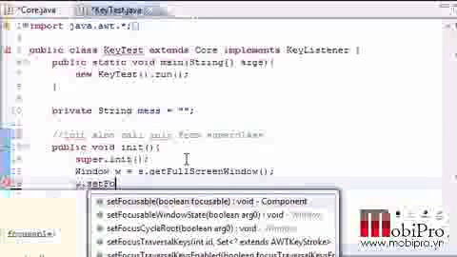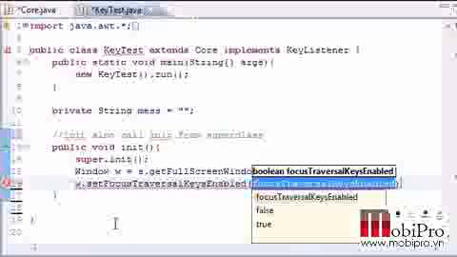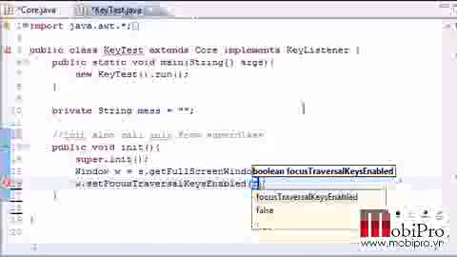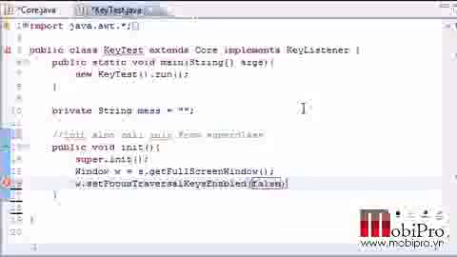w.setFocusTraversalKeysEnabled, and we want to set this equal to false. Now let me explain what this means. Set focus traversal keys enabled, a long method, but it does something really easy. Whenever you're on a website and you press tab, you know that it doesn't just type out something.